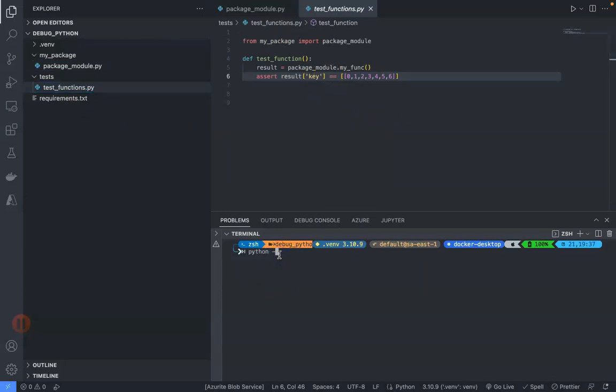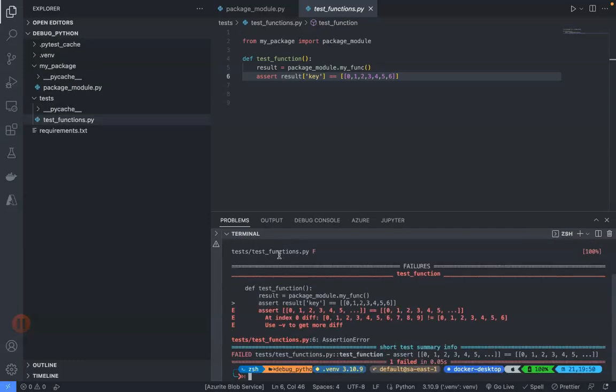Because I'm having a module, I'm just gonna run PyTest as a module, and I'm just gonna have one folder. So I'm just gonna run that, and oh, the test failed. It's saying to me that that is different to that. So why is it not like that? It keeps on adding. So let's see what's happening.